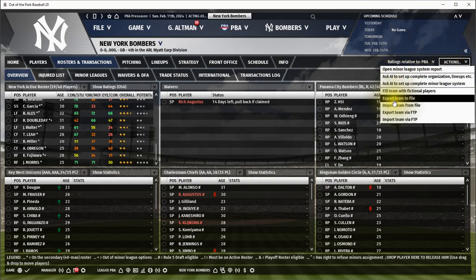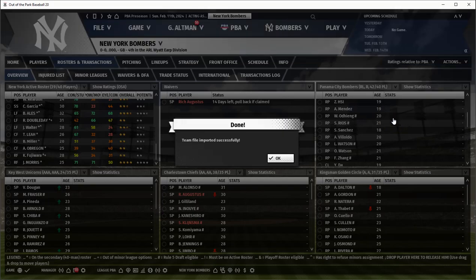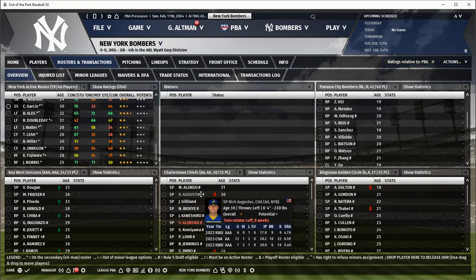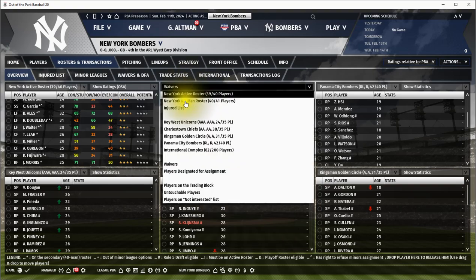Actions, Import team via FTP. And Augustus is gone. He's back on his team. It's your undo button. Do not overlook it. Save early, save often. That's all I can say. So, oops, let me not make that mistake again.